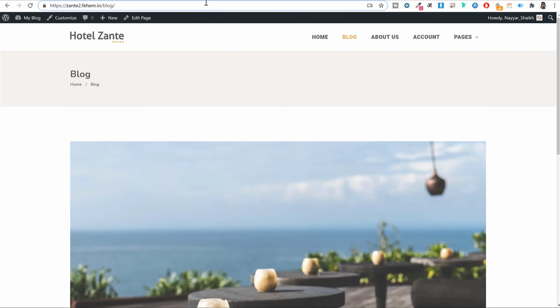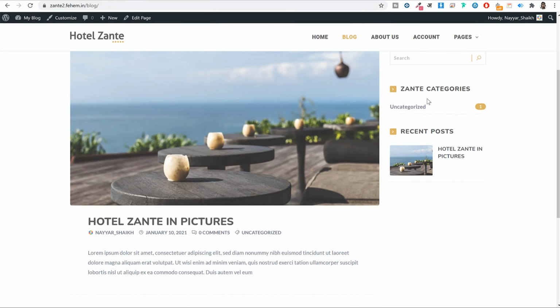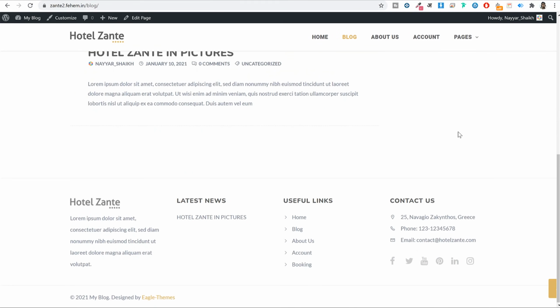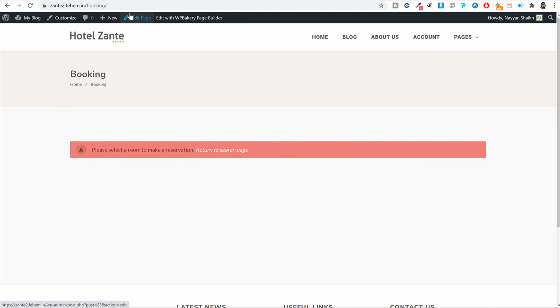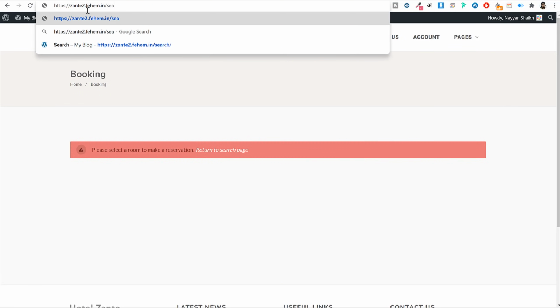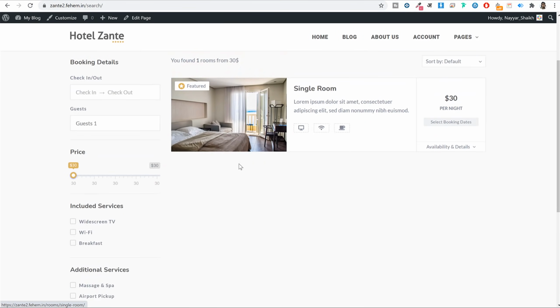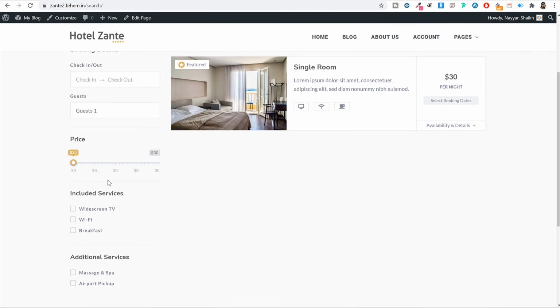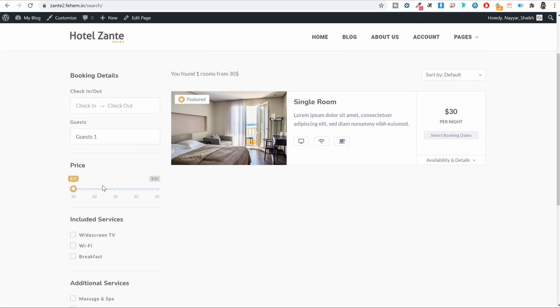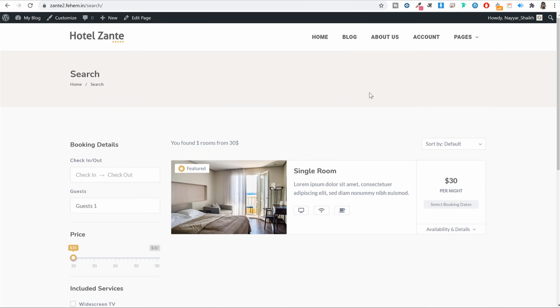If I again come back to the blog page, refresh it. Okay, now as you can see, we have all the different options that we need. Now let's see our booking page. Okay, not booking, I guess search page. Yeah, on our search page, everything is working. As you can see, we have the booking details. So here we already have these options. So everything is working fine. Now let's finally fix this styling option or the color and everything.